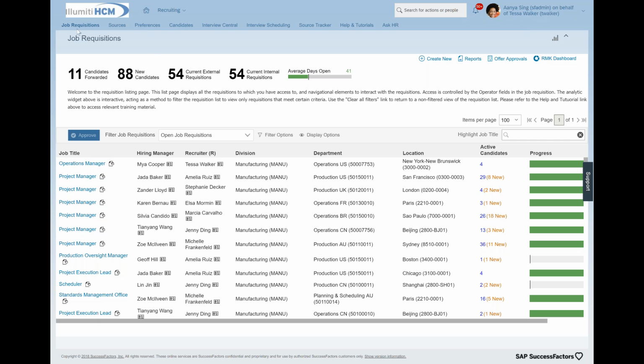Across the top, a secondary level of navigation has opened up, and I can jump through and click on any of those links to navigate into any of these sub areas of recruiting. I also see some quick stats up here at the top. So since I last came into this system, 11 new candidates were forwarded, 88 candidates have applied, and I have a total of 54 external and 54 internal requisitions. And on average, my days open, 41 days.